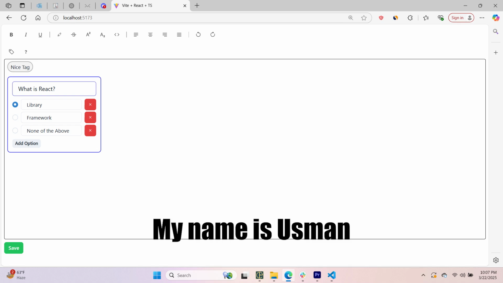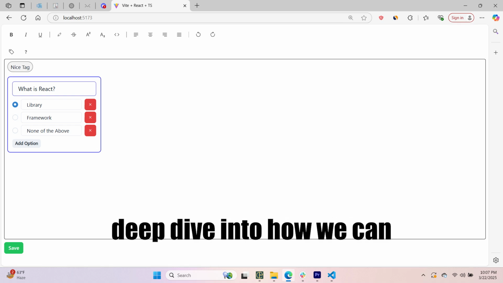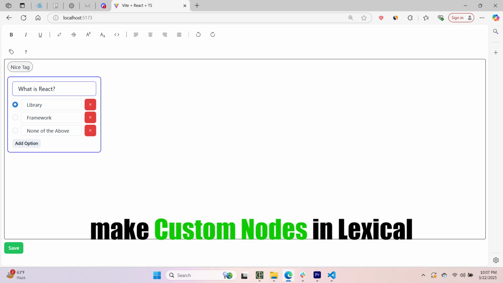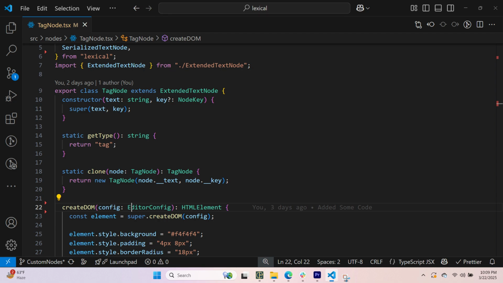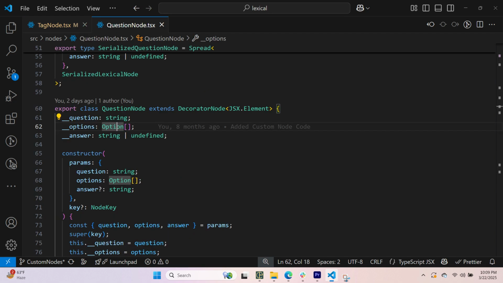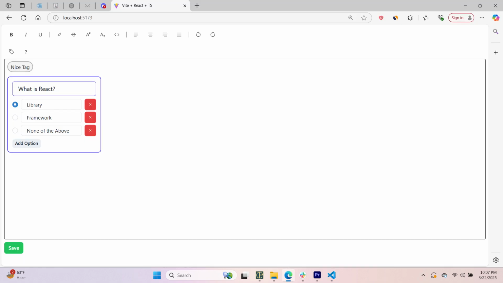Hey everyone, my name is Usman and in this video I will deep dive into how we can make custom nodes in Lexical. First we'll make a custom text tag node by extending the text node. Then we will implement a question React component based node by extending the decorator node. And during the process of building these nodes, we'll learn everything about Lexical nodes.